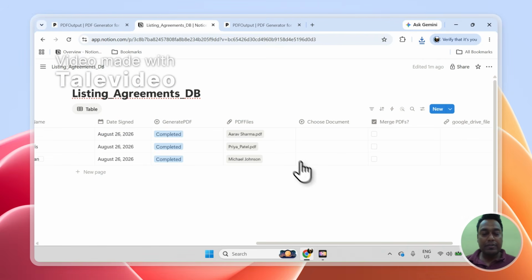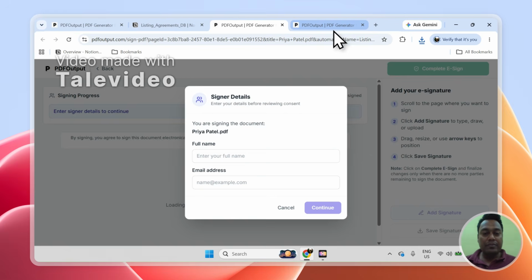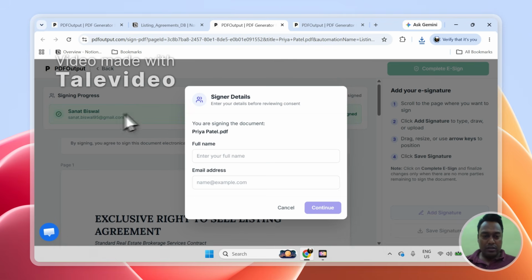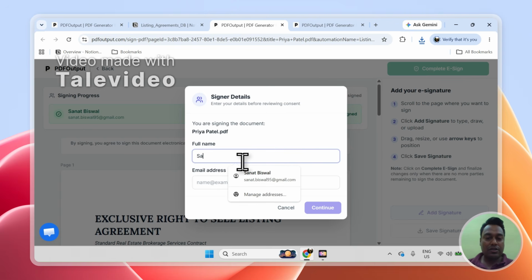So if I go back to the database and click on that particular document once again, I should be able to see the document being signed by the other user. If you see in the background, it is showing me the name of the first person who has signed this document. Now a second person can sign this document as well.